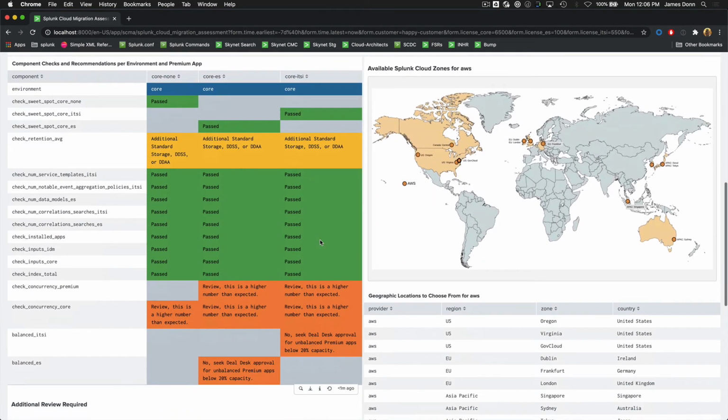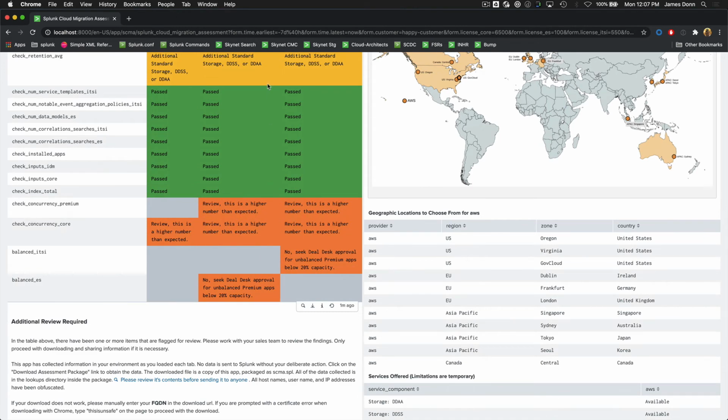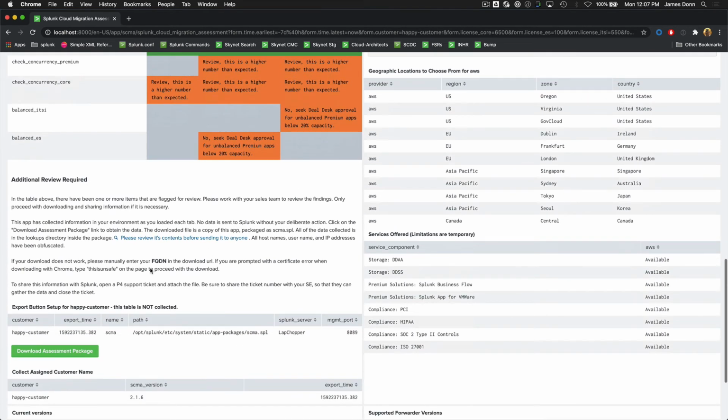These checks will ensure that your environment is a perfect fit for Splunk Cloud. If there's anything where we need to make a decision, like you see here with retention, there are different storage options in Splunk Cloud, so you'll need to talk with your sales team to figure out what the best path forward for you is, because there's more than one option. And then down below, you'll see that when things are out of bounds, we have to also engage our sales team. If you have anything that shows up here that's not green, you'll be presented with a button to allow you to download the package.